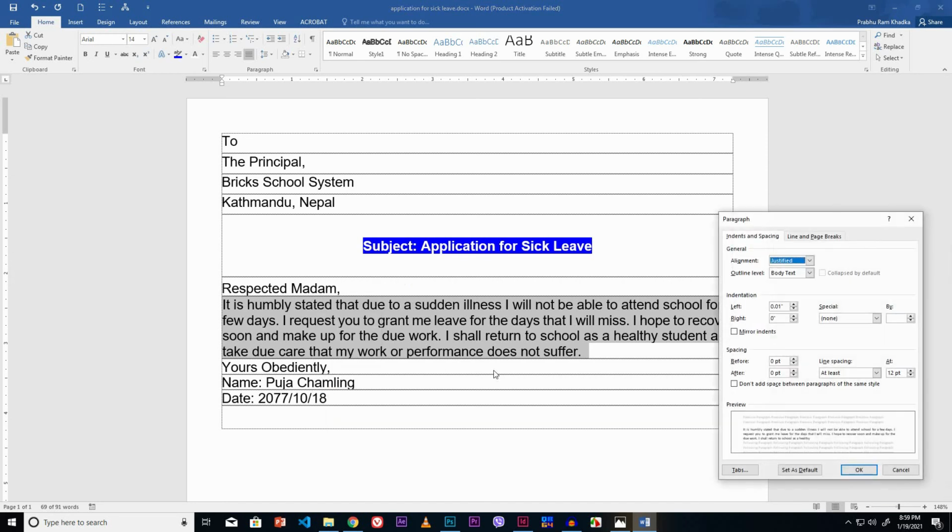Now set the first line indentation. Click the special drop down button. Click the first line and 0.5. It is coming over here. I agree with this value.